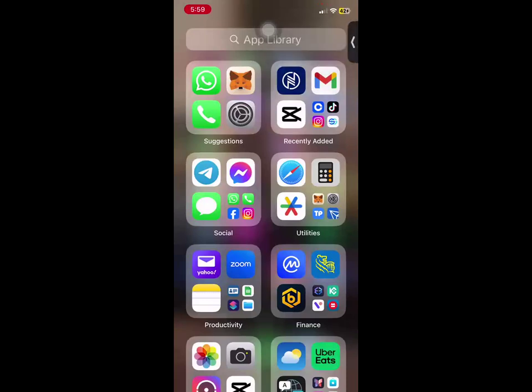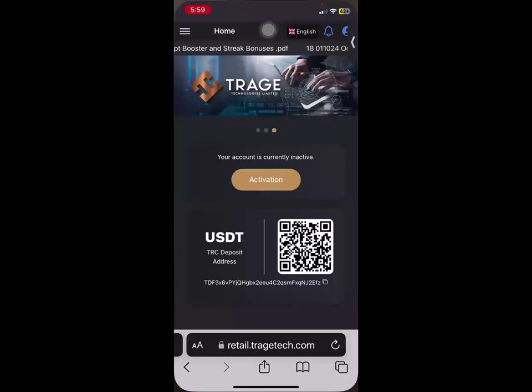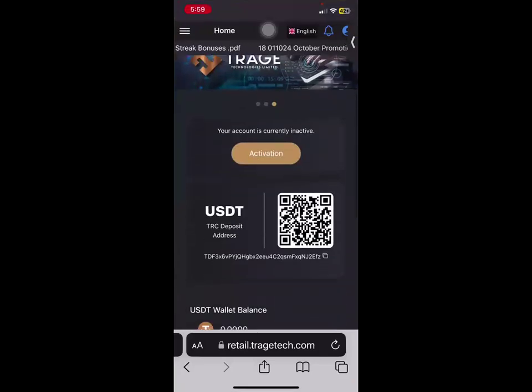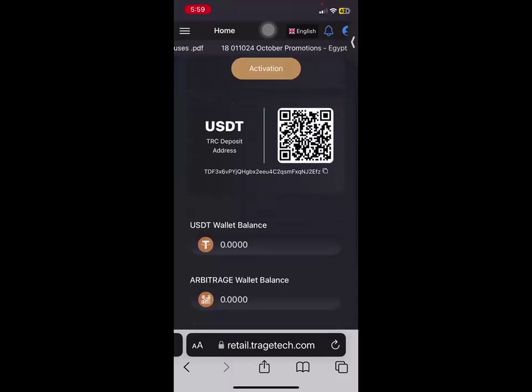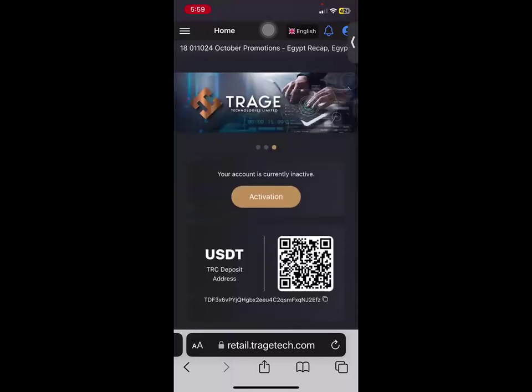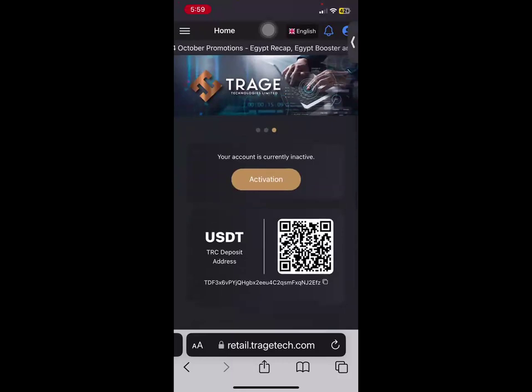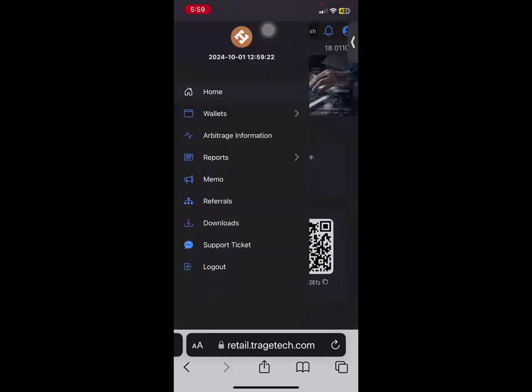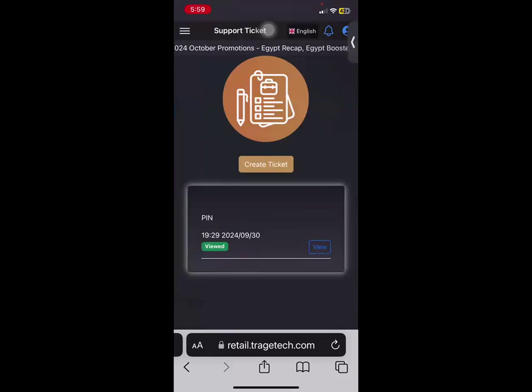Let's log in to our account this time. I logged in before I shared my screen, so this is my account. I will first show you the support team's response to my concern the following day. Let's check it and get the temporary pin. Let's click the support ticket button, and here is their answer.